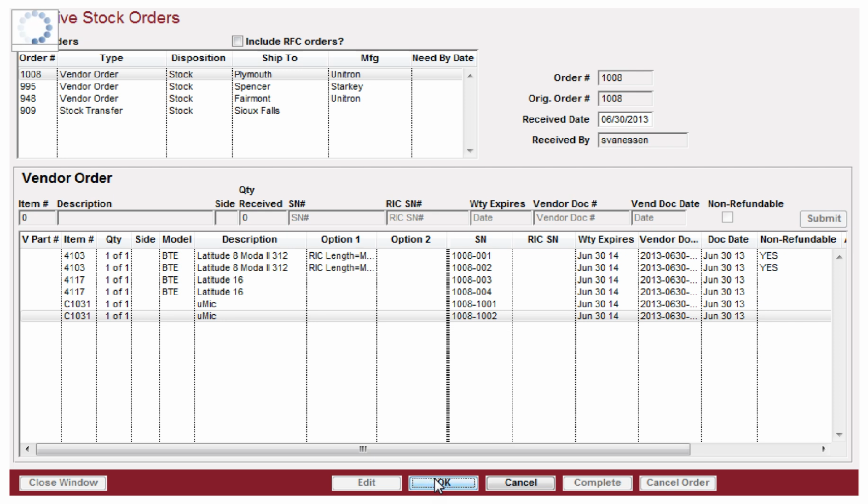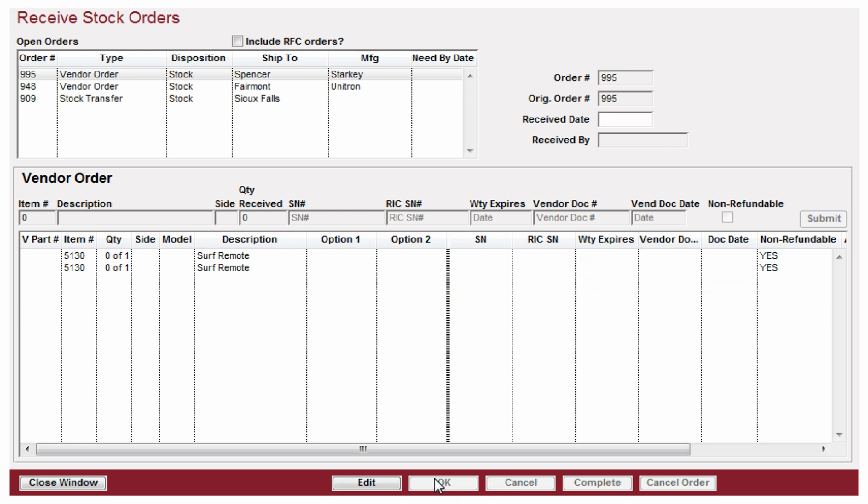And now that order is going to drop off my list of open orders, and that product that we have just received is going to show up in inventory and will be available to be sold on any purchase agreements or invoices. Okay, that's stock order receiving.